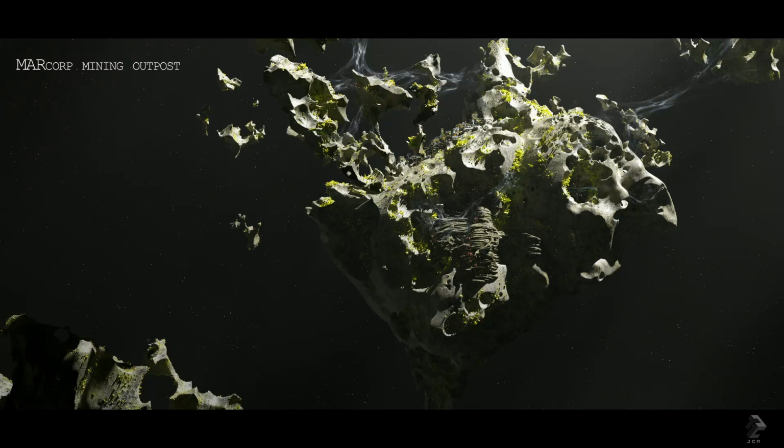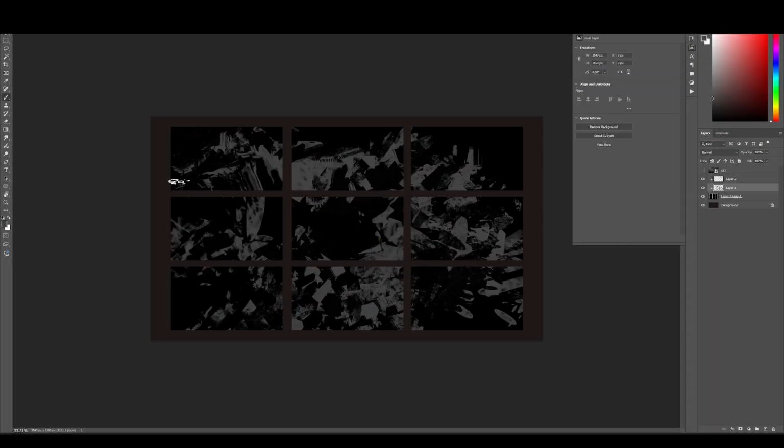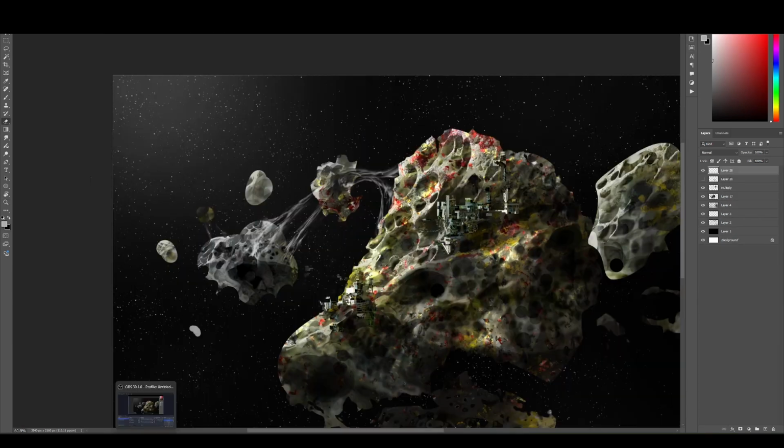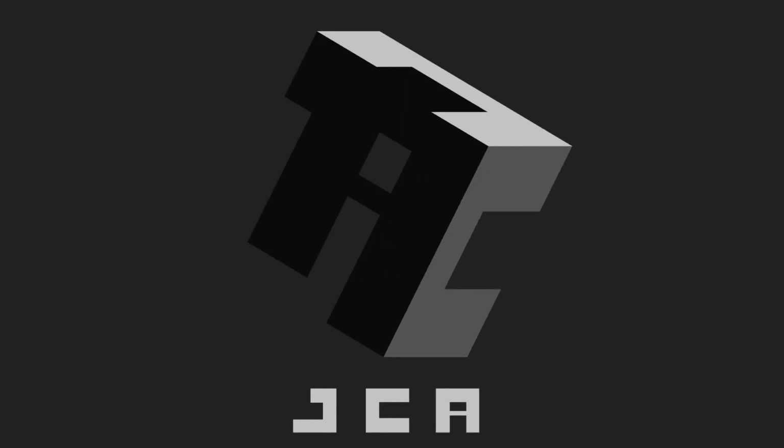In this video, I'm going to take you through the creation process of this asteroid environment keyframe illustration. We'll talk about sketching, techniques, some technical points, and some things I think about when creating a concept illustration like this. Let's jump straight in.